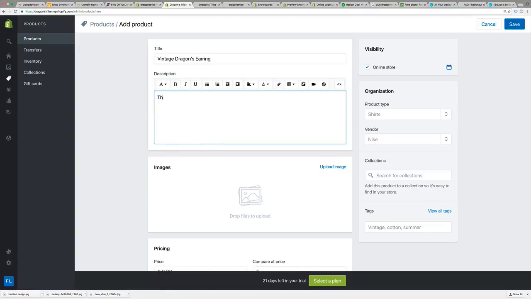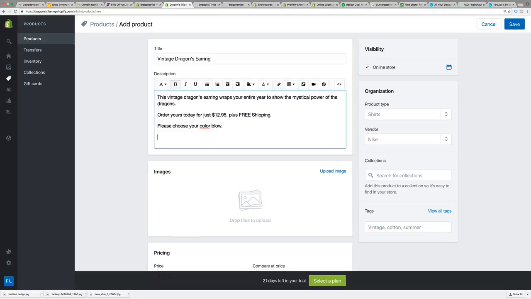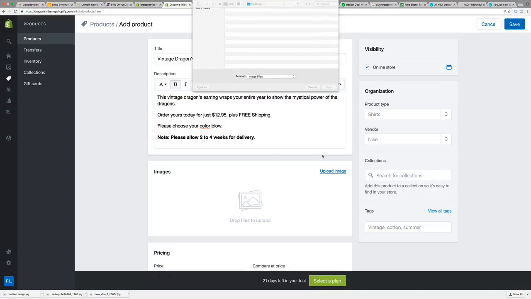Have this vintage dragon's earring wraps your entire ear to show the mystical power of the dragons. All right, I'm just making this up right now. And then I'm gonna say order yours today for just let's say $12.95 plus free shipping. And then I'm gonna say please choose your color below. And then I'm gonna do notes. Please allow 2 to 4 weeks for delivery. All right. And I'm just gonna upload this.